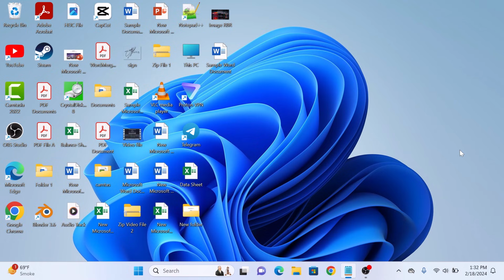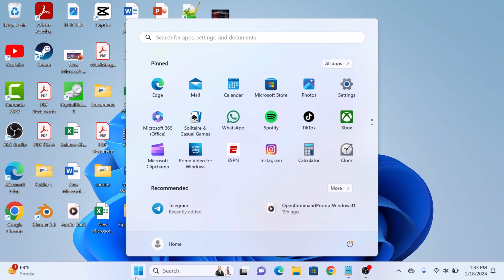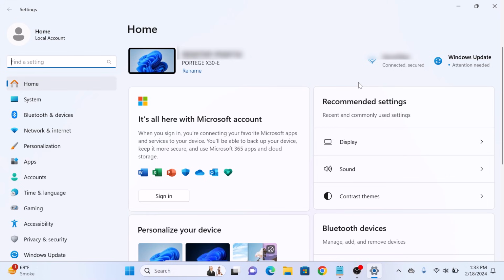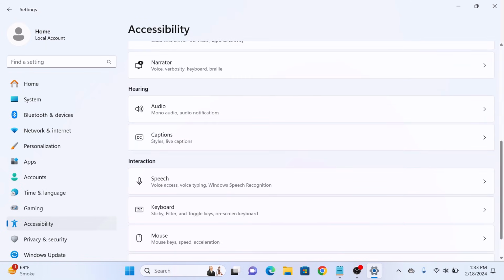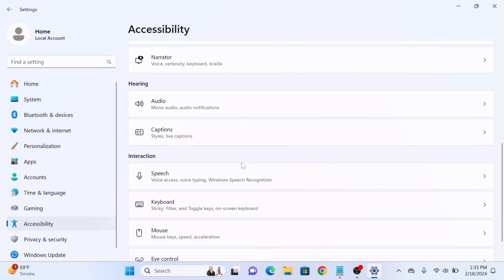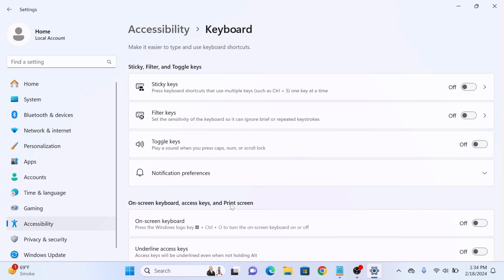To get on-screen keyboard, click on the Start menu icon and then click on the Settings icon. In the Settings window, click on the Accessibility tab on the left panel. Now scroll down and in the Interaction section, click on Keyboard to expand it. Now toggle the switch next to On-Screen Keyboard to turn it on.